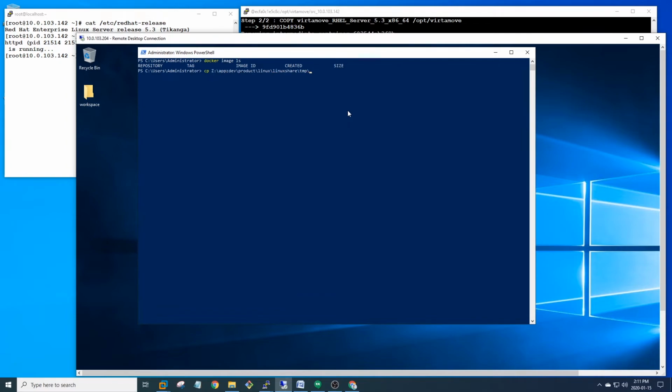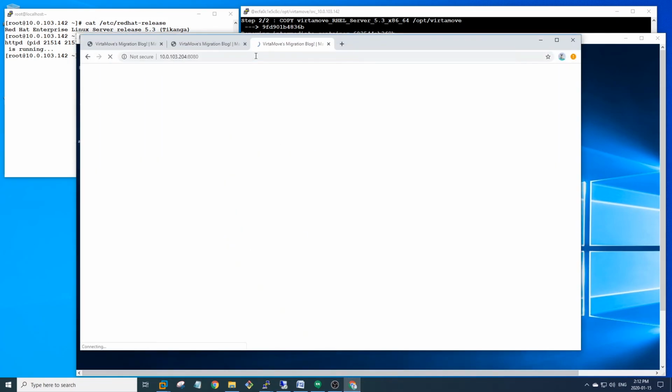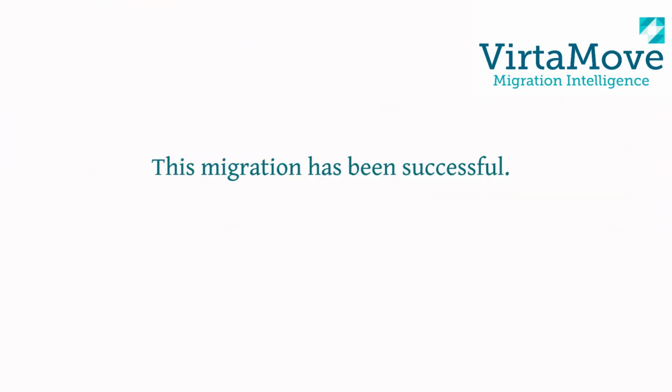In this case, we've copied this file to the desktop. Next, we need to load the tar file image into Docker. After running this command, a new image will be created that has the Apache web server in it. A docker image ls command shows this new image. Using the docker run command, pointing to the image ID on the destination Windows server, the new image is started, with the HTTP service started directly using the service httpd start command. Once started, checking in the browser, we can see that the web page is displayed as it was on the previous Linux servers. This migration has been successful.